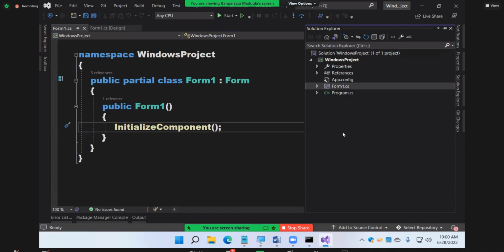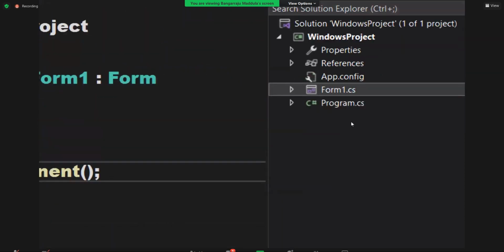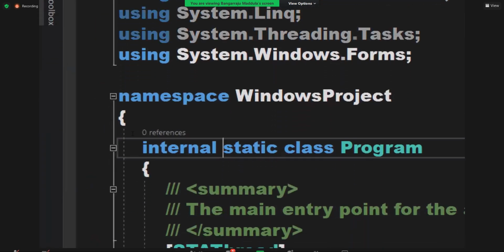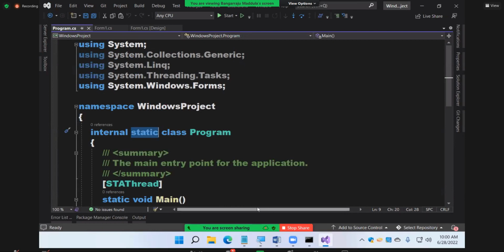Yes, guys, there's one more class in the project. What is that? In the console apps also we have this. In Windows also we have this Program.cs. Let's open and see. See, it's a static class, and you remember a static class will contain only static members in it. And in this class, there is a main method. See, what is it telling you? The main entry point for the application. And there you find the main method.